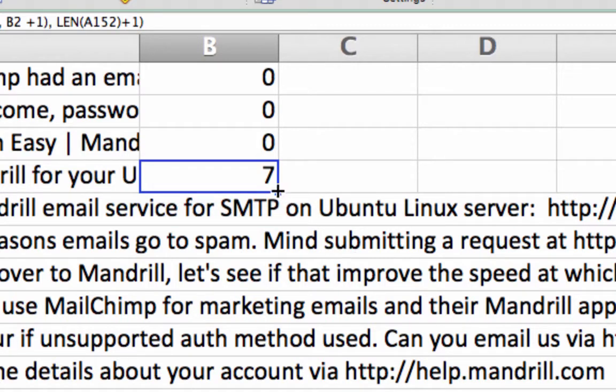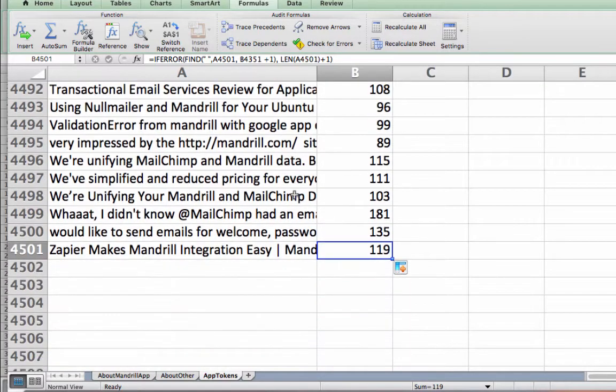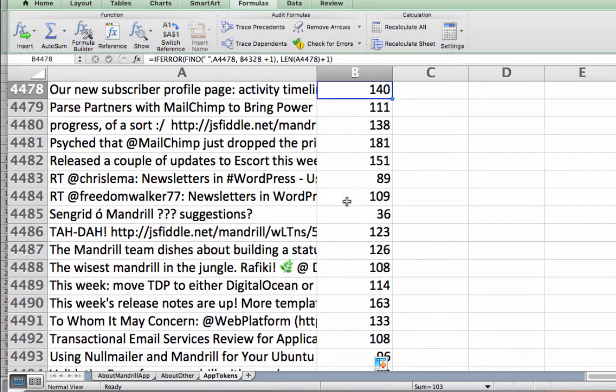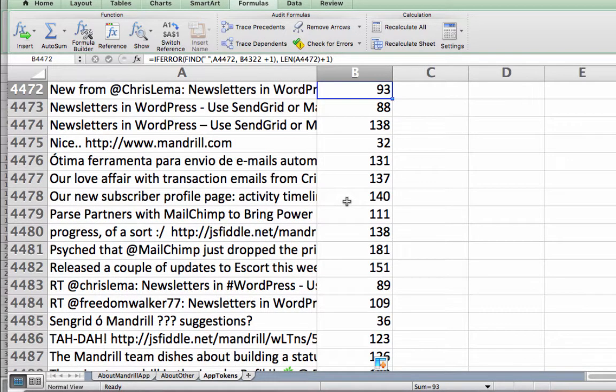And we should be able to send this down the rows all the way down to row 4501, and you can see it's returning the position of the spaces of the last word in the tweet down here, assuming that it has 30 words or less.